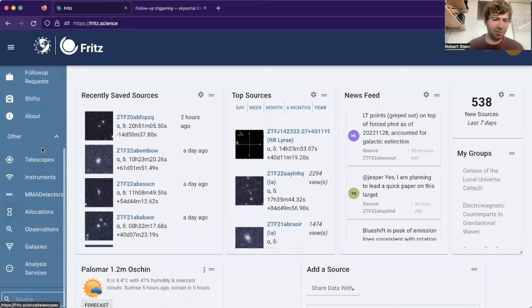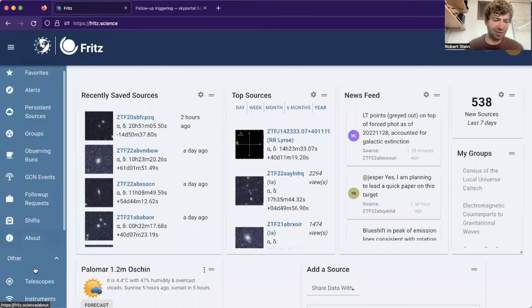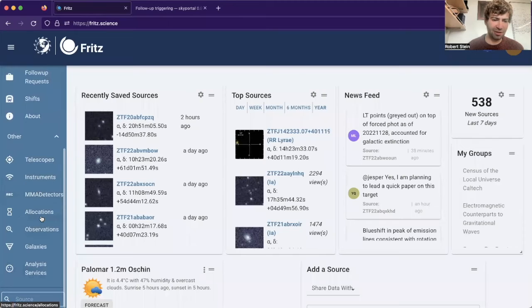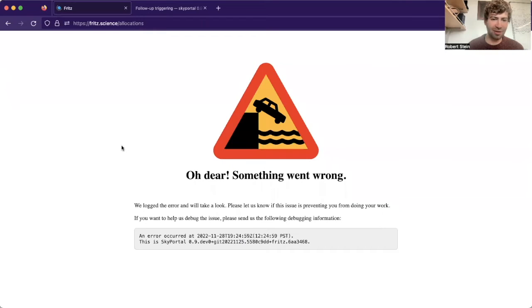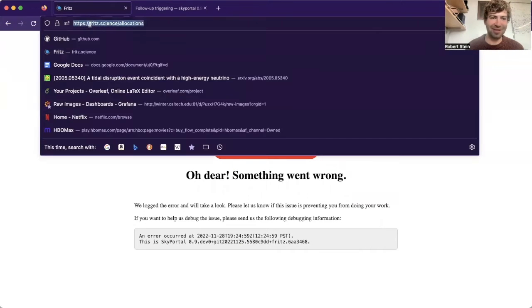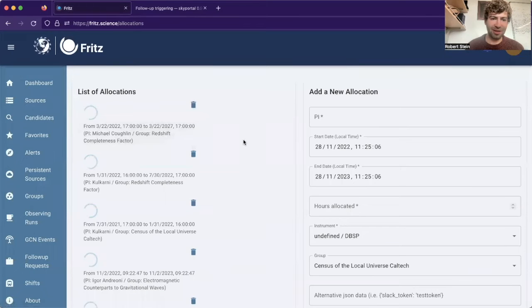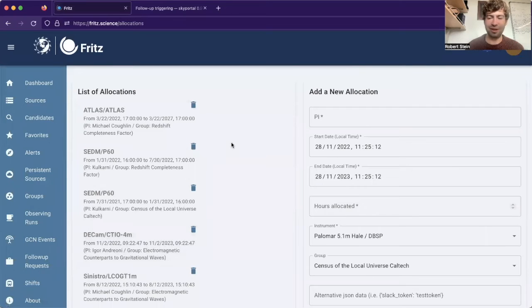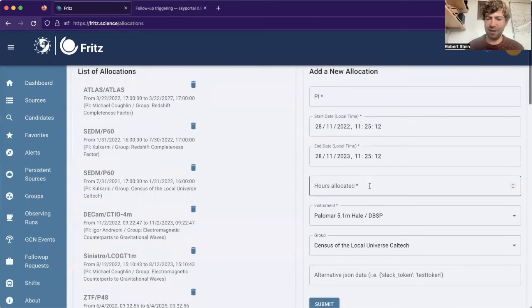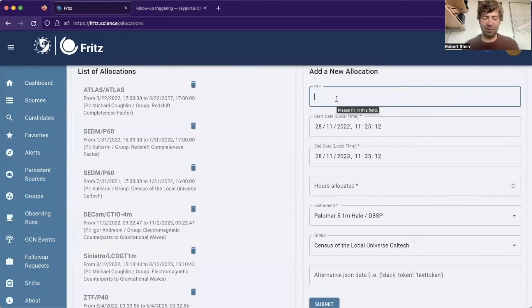You scroll down and you'll see under Other, there is follow-up allocations. So you click on allocations. You hope that this doesn't happen and you see the page correctly. You should see something that looks like this. So you will always be able to see the list of allocations on the left. But if Michael has correctly set up your account, you'll also be able to see this add new allocation on the right. And so what you need to do is you need to have a PI.